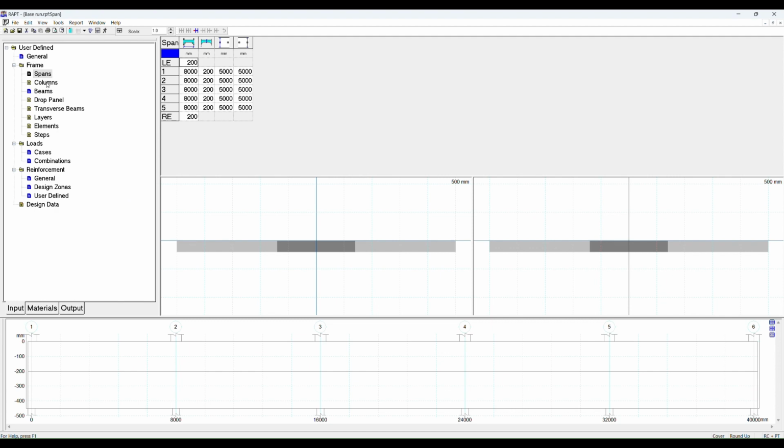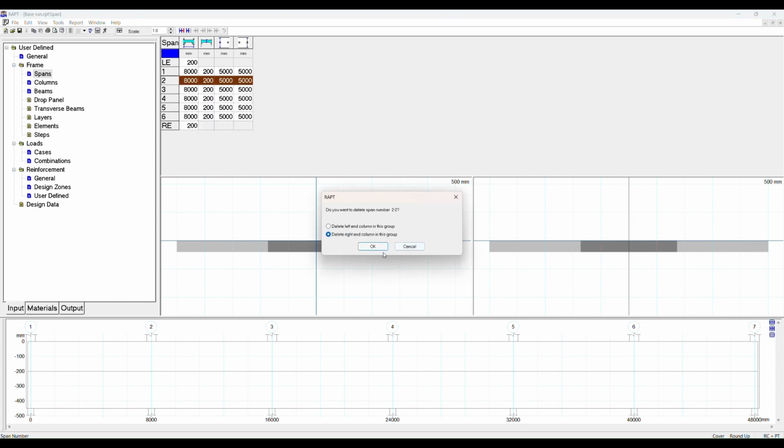Moving on, the other thing is we can delete and remove spans. So if I right click here, I can delete a span or I can add a span, and you can add one or many more spans, and then RAPT will add that for you, and it will adjust any existing reinforcement or PT that you've already got in your run. I'll delete that for now.